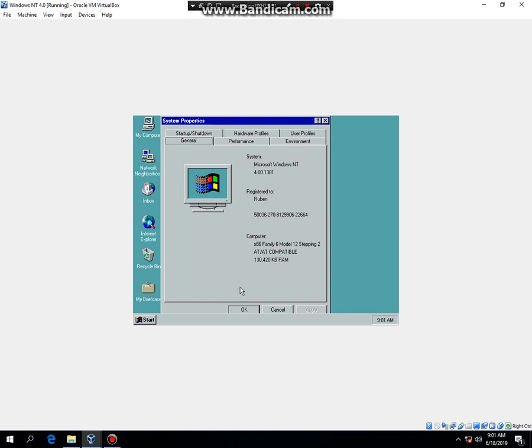So there you go, people. That's how to install Windows NT 4.0 in VirtualBox.